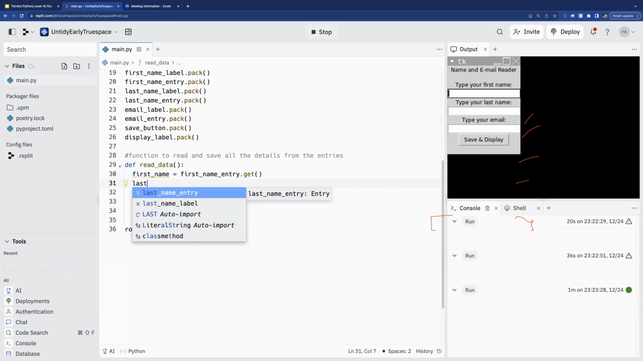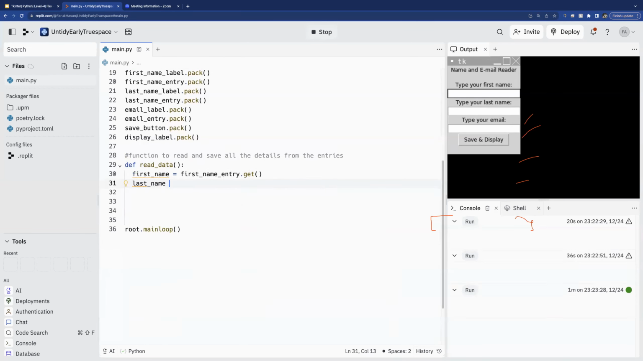Then let's create another variable. Let's call this last name. And this time we're gonna read data from the last name entry. Then let's create a variable called email. And this time we're gonna read data from the email entry. So we read all the information.